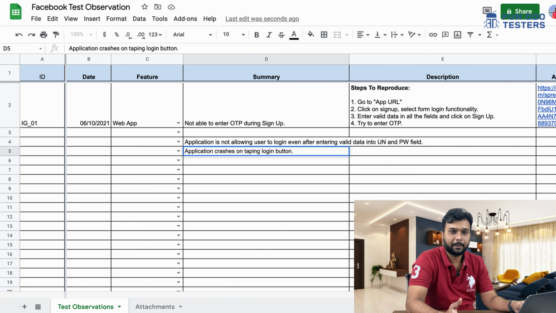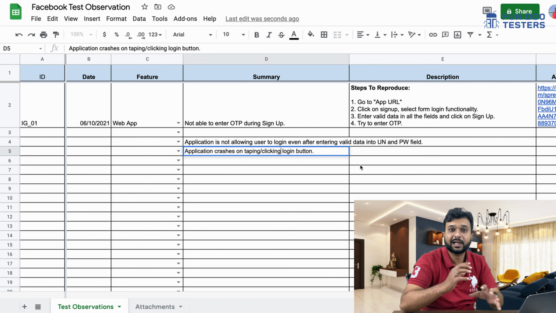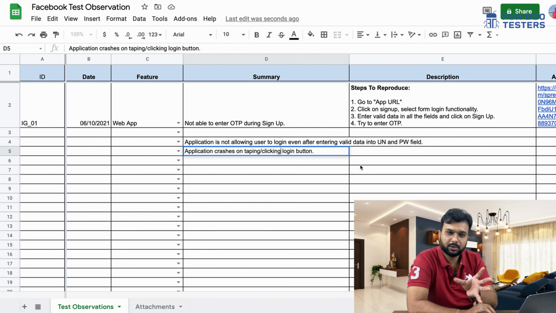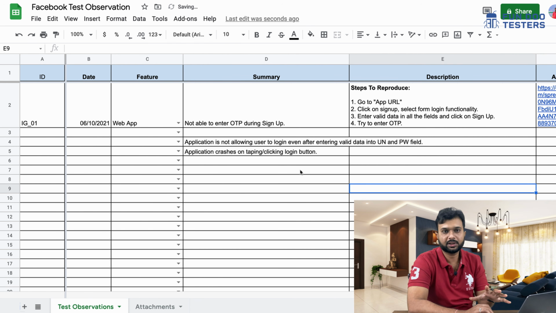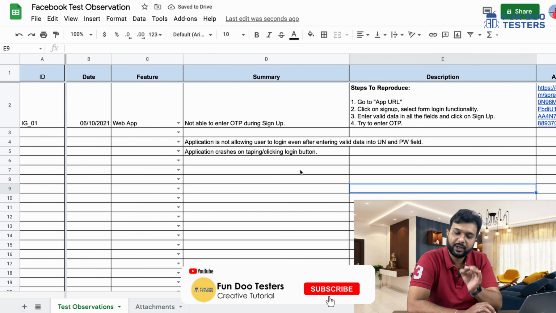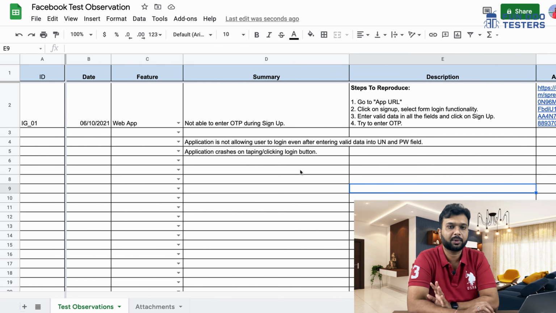If we are using the web application, then we can say click. We are using mouse click or using the keypad. We are clicking on the application. So these basic things we need to keep in our mind. So this is the summary. Summary should be simplest one-liner. We should able to describe entire work using the summary.